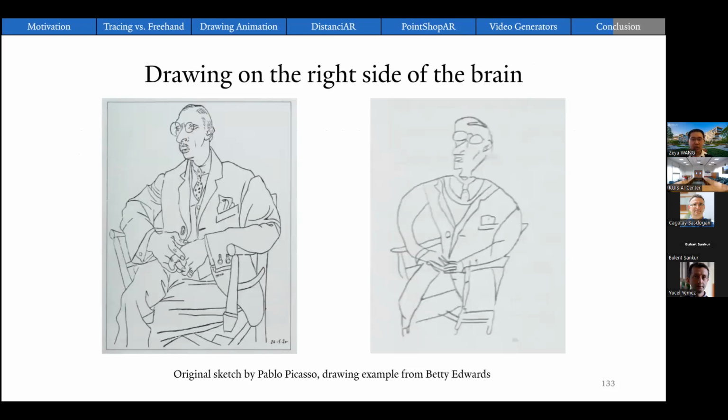So here I'll use an example to demonstrate how people from different backgrounds would think differently. On the left is a famous sketch by Pablo Picasso. And if you ask a person who had no art training to draw this, they will probably draw something like what's on the right.